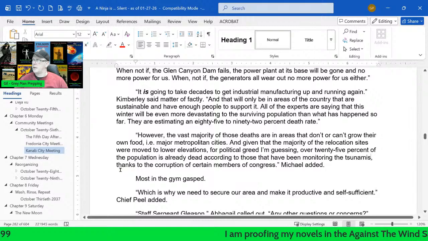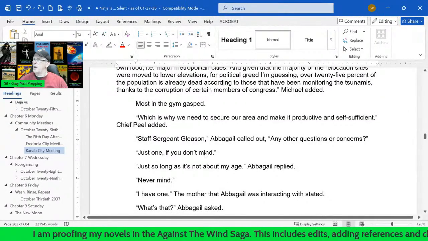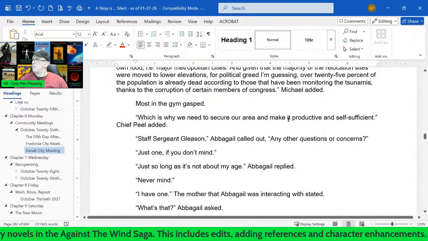Thanks to the corruption of certain members of Congress, Michael added. Most of the gym gasped, which is why we need to secure our area, make it productive and self-sufficient, Chief Peel added. Staff Sergeant Gleason, Abigail called out. Any other questions or concerns?